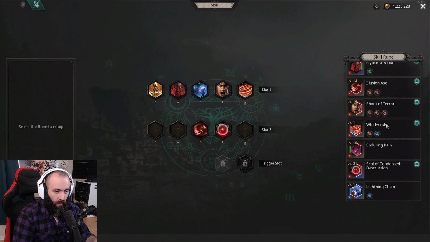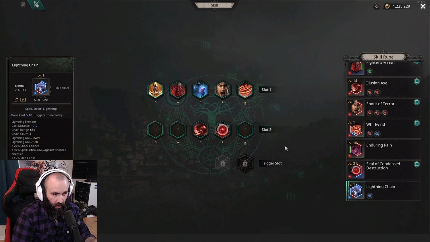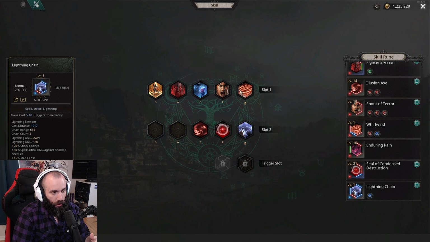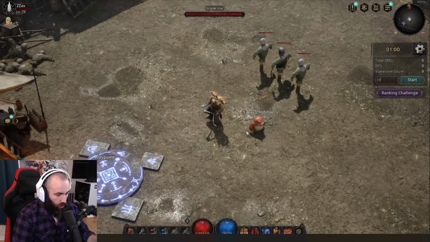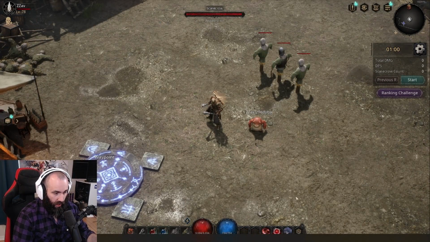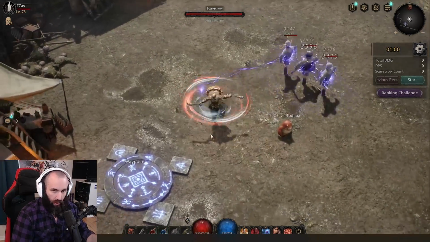Here's our Whirlwind. Where's our Chain Lightning? There it is. All right. It does not have to be on your primary bar. You can slot Chain Lightning on your secondary bar, and you are not able to use it manually because it is linked. So even though it's here, we can't use it. But now that we start whirlwinding, there's the Chain Lightning.